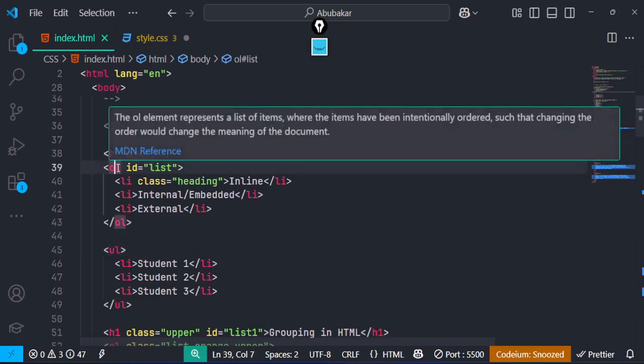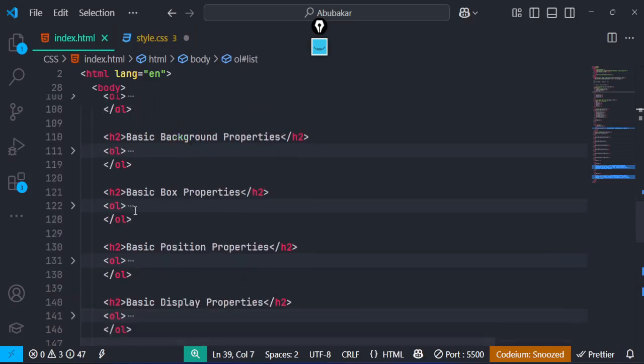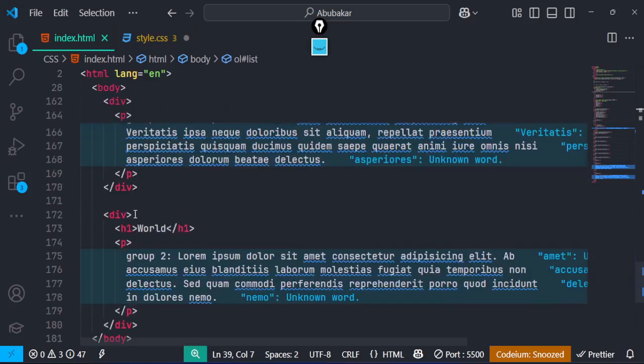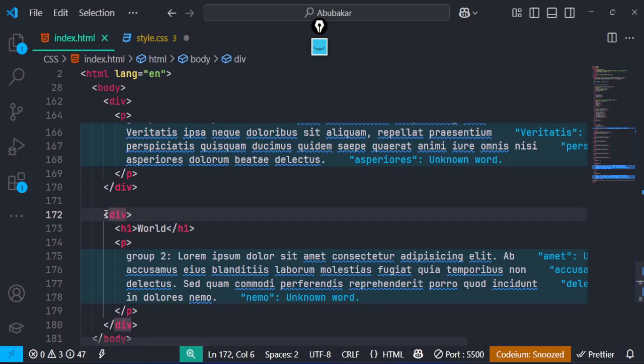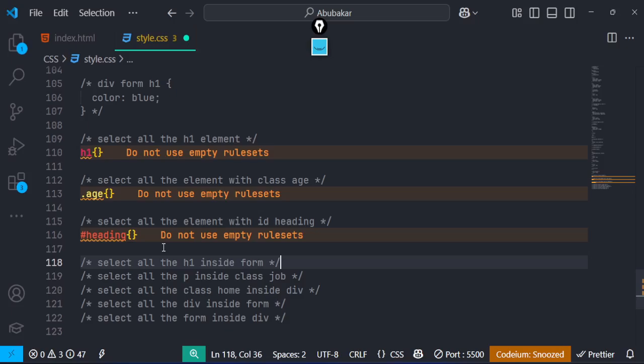Again, down here, you can have different elements inside each other, like h1 that we have inside the div, or like this p that we have inside the div. So what if I want to select only the p that is inside the div, not the one that is outside of it? We can use the child selector to select one element that is inside another element.